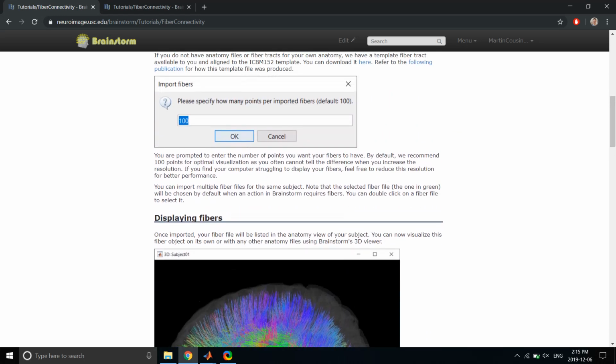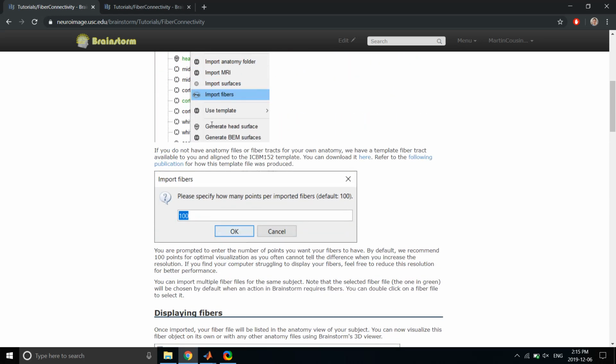And if you do not have your own fiber file, we have the template fiber file that I was talking to you about, that is aligned to the ICBM template. That means that if you just project your subjects to this template in Brainstorm, you can import this template file and play around with the fiber viewer, even though you do not have your own fiber file for your own subjects, you do not have white matter diffusion acquisition, or you did not compute your tractography yourself.